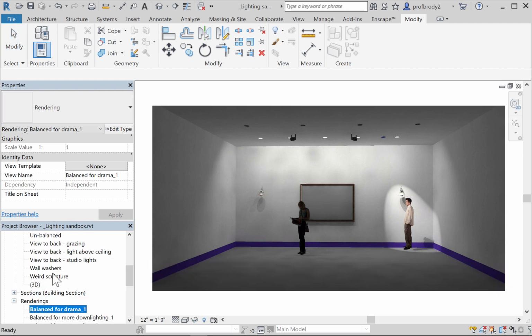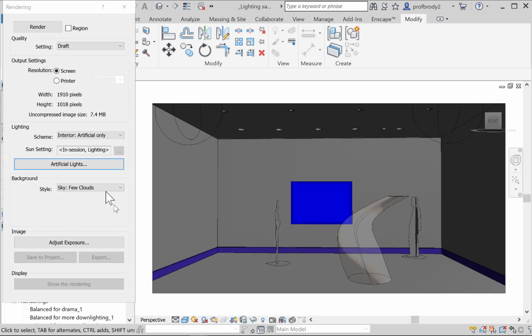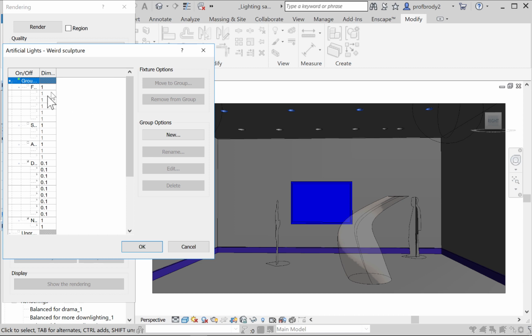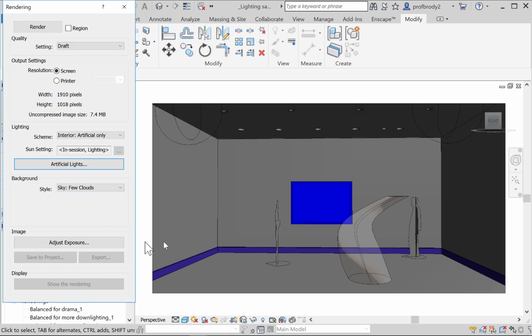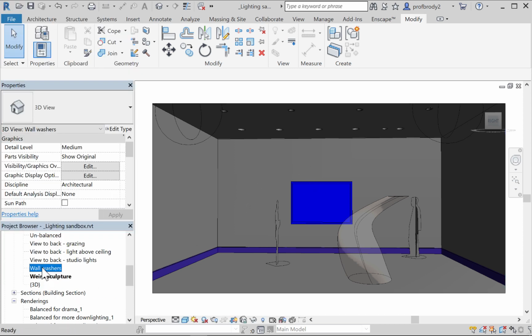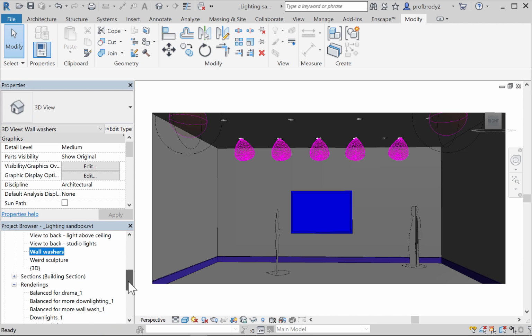So for example, if I wanted to highlight the weird sculpture, I can come in and in my render menu under artificial lights, I can basically turn everything off. You see how they're all kind of turned off, except for this one recess adjustable spot. Okay, and that's just tied to this particular view. Every other saved perspective view has different render settings.